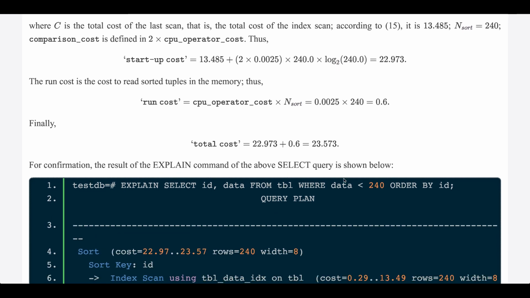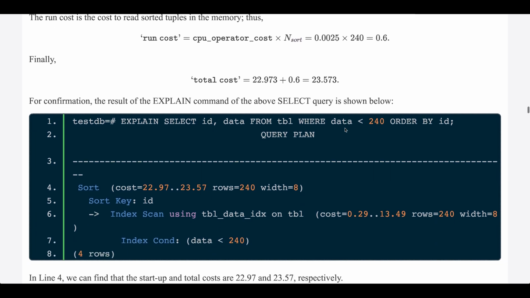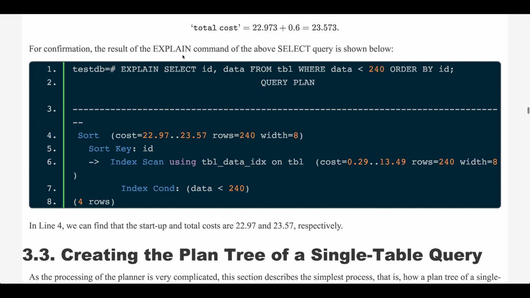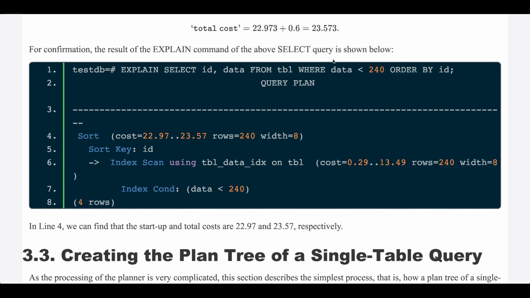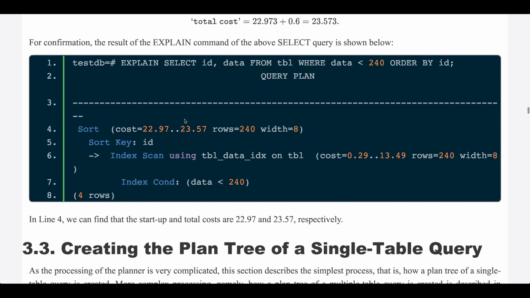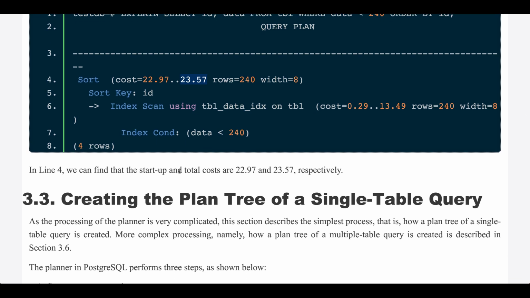Finally, total cost equals 22.973 plus 0.6, which equals 23.573. And we can validate that with an explain. Yes. Startup cost here, the total cost here. In line 4, we can find that the startup cost and total costs are 22.97 and 23.57 respectively.